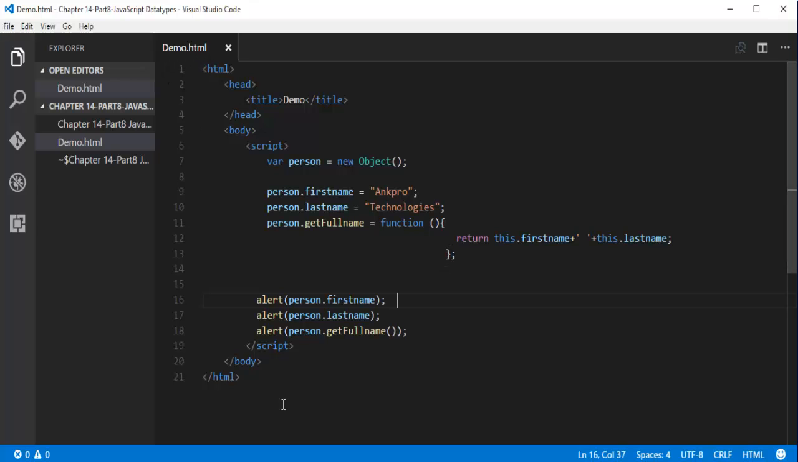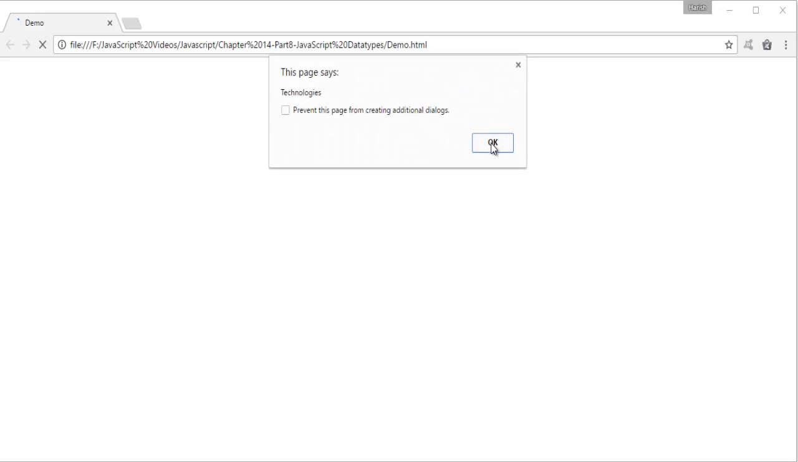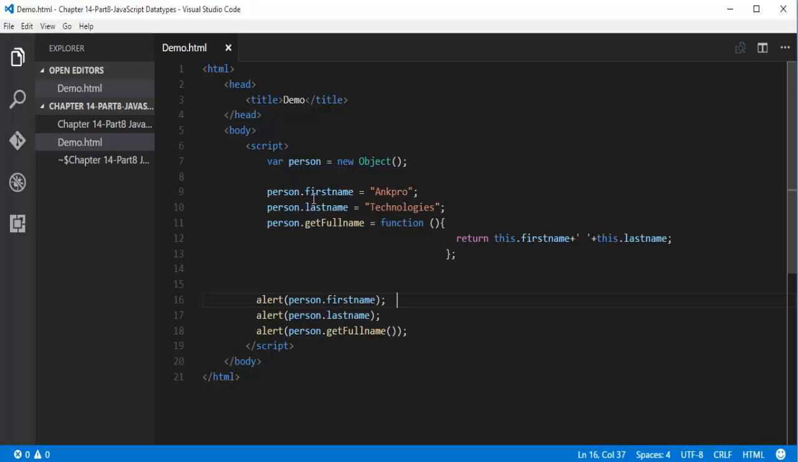Now let me go to the folder where I've saved this page, and when I double click on it, you can observe very clearly that we'll get the output as Ankpro in one window and technologies in another window, and both Ankpro and technologies in one window, because we have attached two properties, first name and last name, and also a method called get full name to the person object, and later we are accessing them back. This is how you can create an object with the help of the object constructor syntax. In the last session we saw how to create an object in the object literal manner, but here we learned how to create an object in the object constructor manner.